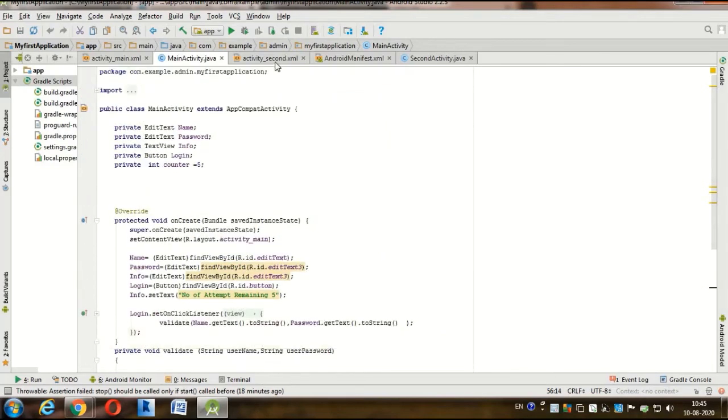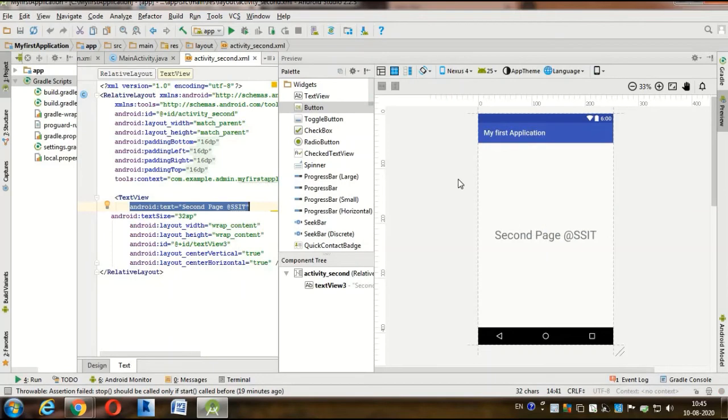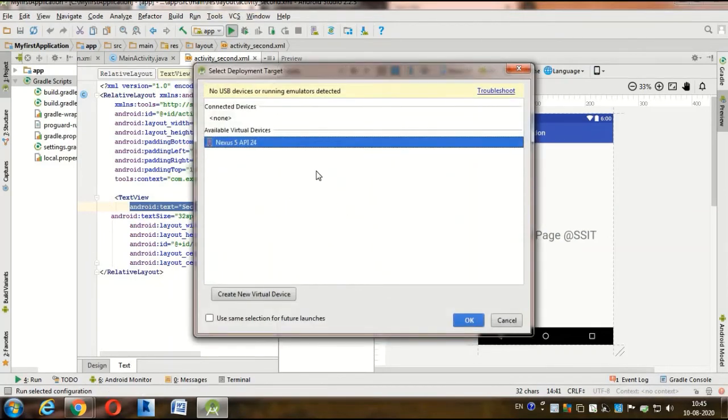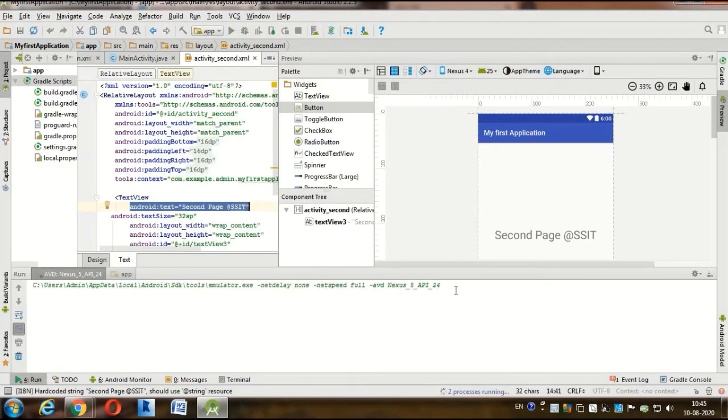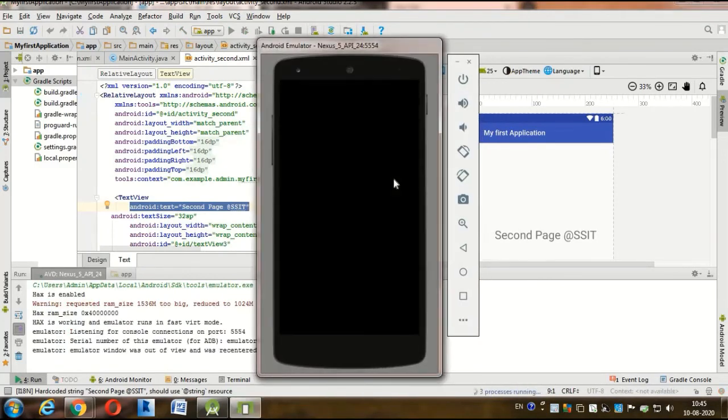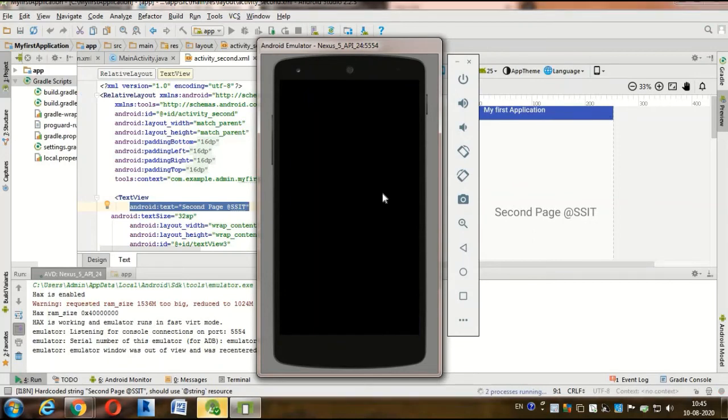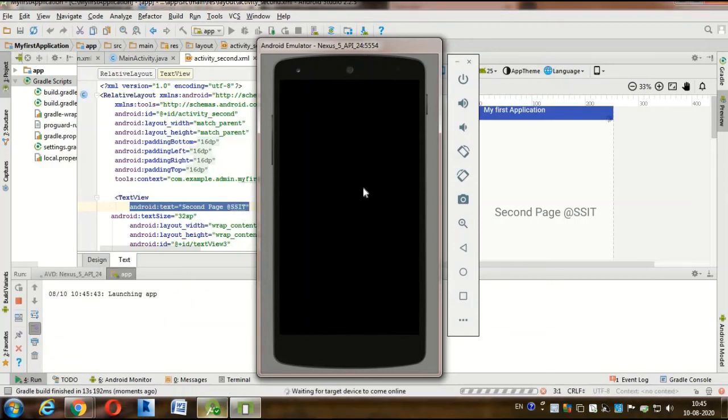Let me check the experiment. So simple, click on the run button. Here the virtual device is selected. If this device is not selected, by clicking on new virtual device you can set this virtual device and just click on the OK button. This is the emulator for the virtual device connector. It requires 20 to 30 seconds depending on your RAM.